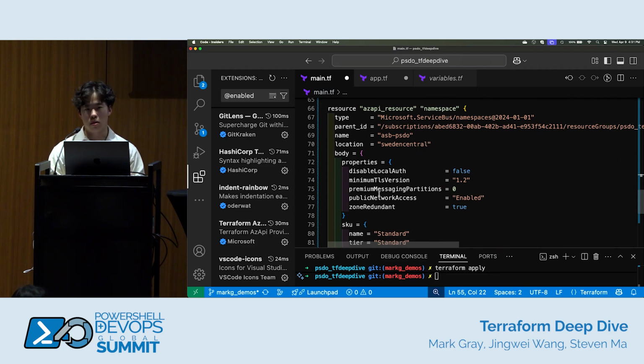Oh, and did I mention, this also supports ARM templates. So if you ever have ARM templates that you want to bring under Terraform or under AzAPI management, this is another tool that you can utilize in that space. Any questions about this?